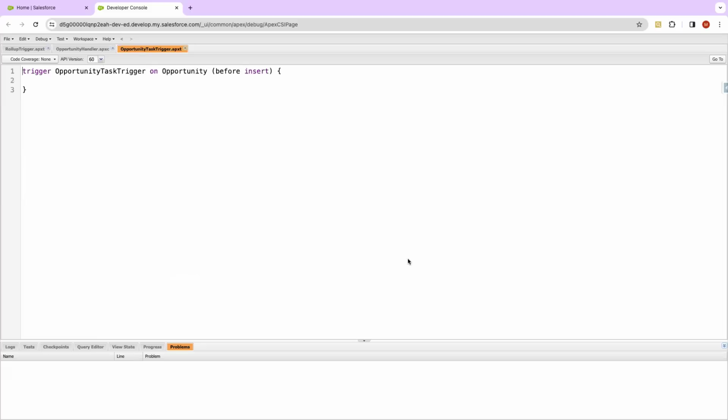Now understand this. Whenever an opportunity is closed won, we have to create a task. So there is no point of doing it in the before context, because we have to associate that task with the opportunity, and for that we will be needing the opportunity ID. So we have to do something on a related object. Before context is not going to work for us in this scenario, so it will be an after trigger.